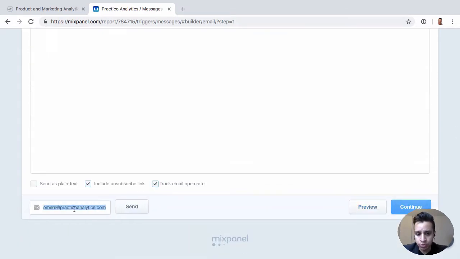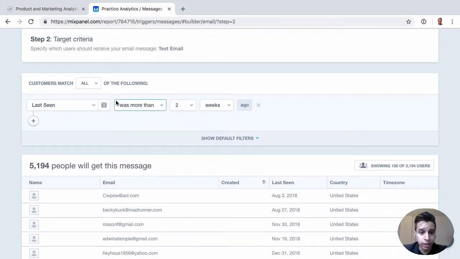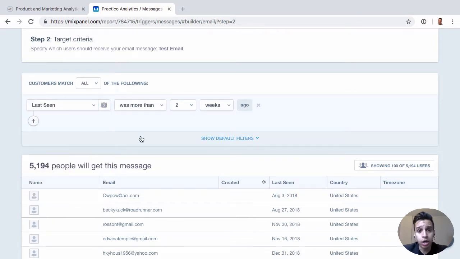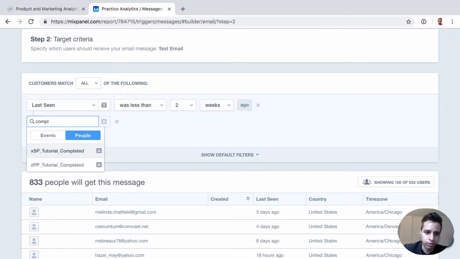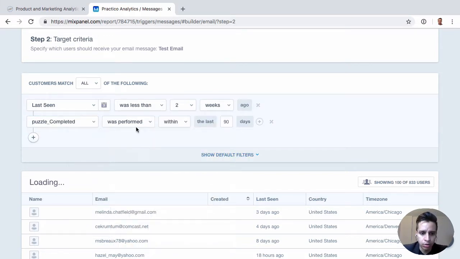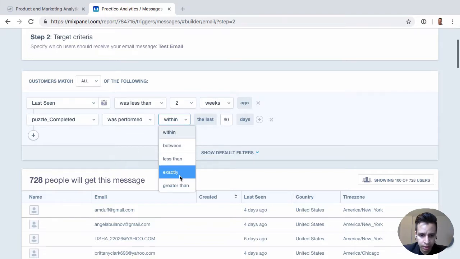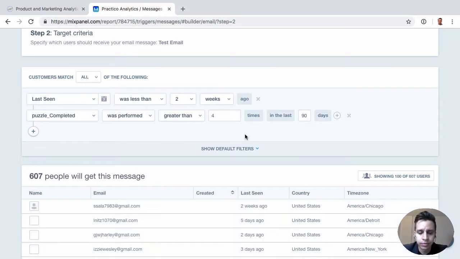We can send a quick preview to an email if that's where we really wanted to. In this case, let's just continue on. And here we can build criteria, right? So we can use the people properties that we have, and of course events. So here's where we can build very custom criteria. We can say, show me something that was last seen less than 2 weeks ago, and who go to events, who hasn't or has performed this event within the last 90 days. Actually, use an action number, something like this. So, 4 times or more in the last 90 days, right?